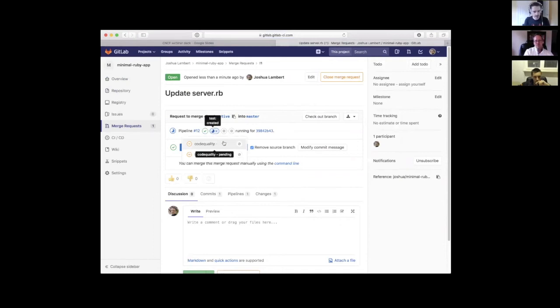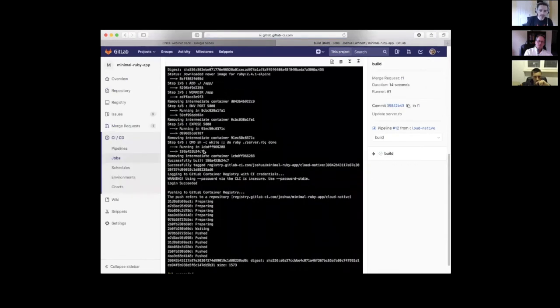So we can see if there's any kind of vulnerabilities or things we want to be aware of. We're going to run our tests. In this case, run rake test because it's Ruby, so we can automatically get that running. And then we'll also create a Ruby application. So let's take a look at what this looks like here in these build logs.